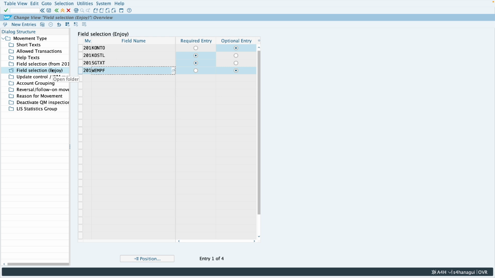Then another important configuration is here in this particular subfolder, that is for account grouping. Now as you know that whenever you post any material movement, if that movement is subject to financial entries, then system will automatically post financial documents in the background. Those financial entries will be posted based on automatic account determination. That account determination is also controlled through movement type configuration, which is entered in this particular section here.